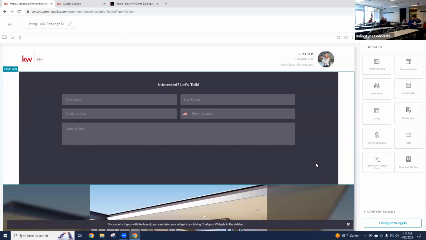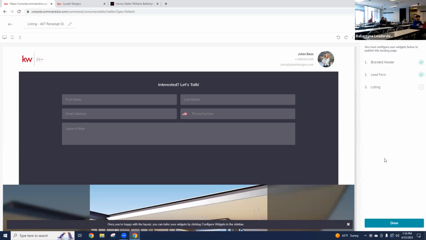So once you've got your widgets over to your page, next we're going to want to click Configure Widgets on the bottom right. And please let me know if you have any questions or if I can slow down. So Configure Widgets on the bottom right. So I like to just start at the top. We're trying to get check marks on all of these, but I like to just start at the top here to make sure everything looks good.